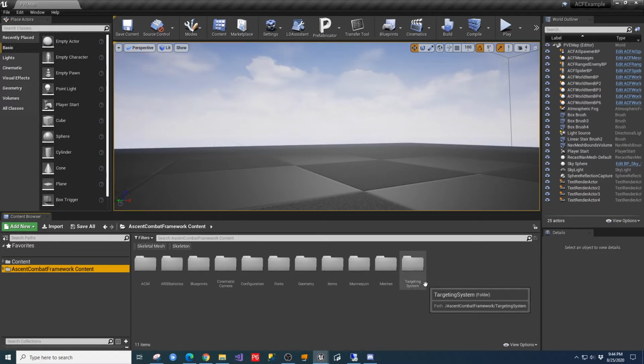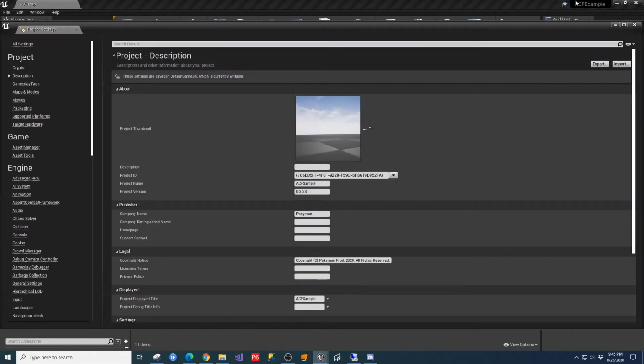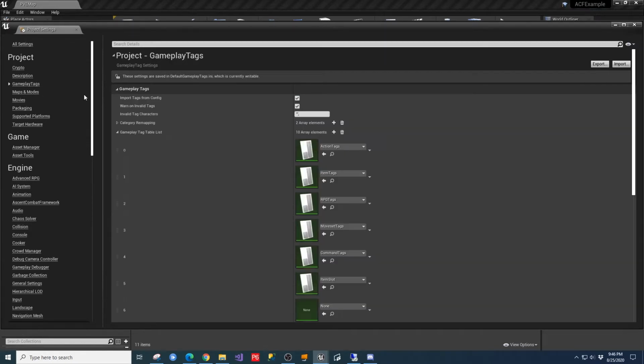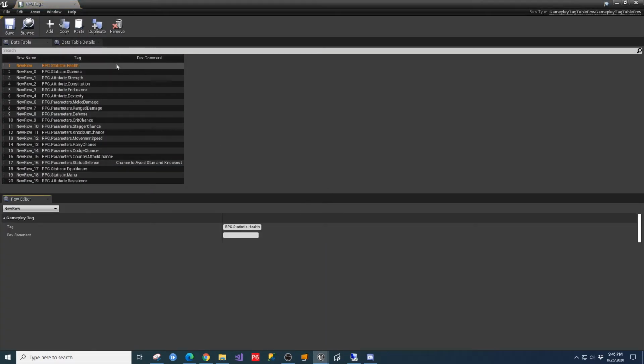These are basically defined in a set of tag values. If you go to the project settings in your ACF example project and go under the gameplay tag section, you'll see the gameplay tag table list. Here in the example project, the RPG tags have already been defined for you. If you double left click on this, you can see that some of the values are already here. These are generally set up with a prefix value, for example rpg.statistic or rpg.attribute or rpg.parameter, and then whatever those things are, like health and stamina and strength, constitution, etc.